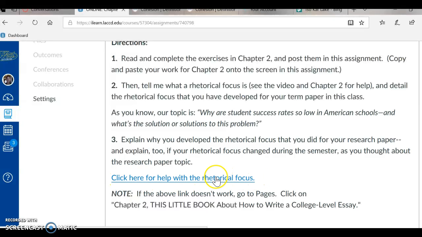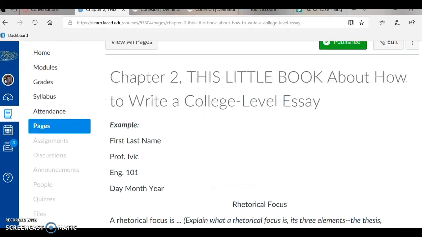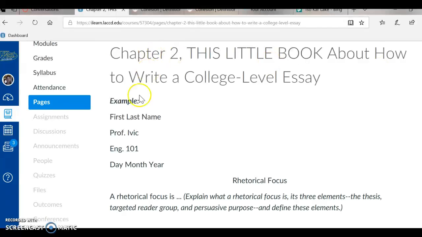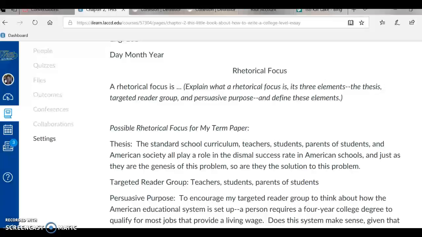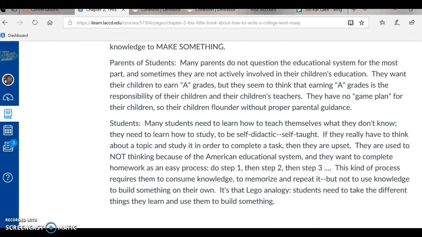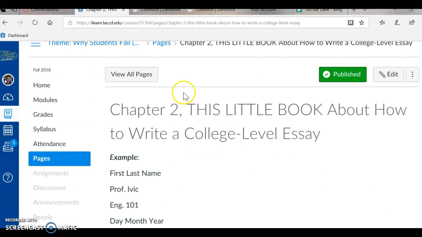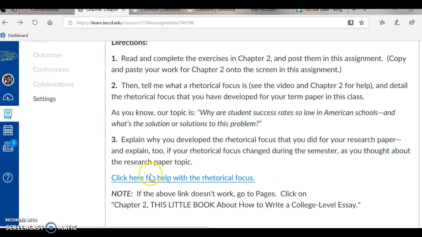I have yet more help. Let's click on here and see what it is. And I have an example for you of what your work should look like. I don't want yes or no answers. I want details. So you'll need to read through this very carefully. You can see that it's about a page long detailing a student's rhetorical focus. So read this example very, very carefully. Make sure you don't give me something that's just a few lines long. Click here for help with the rhetorical focus to see what it is that I want you to do.